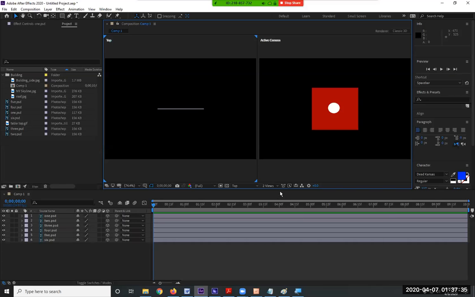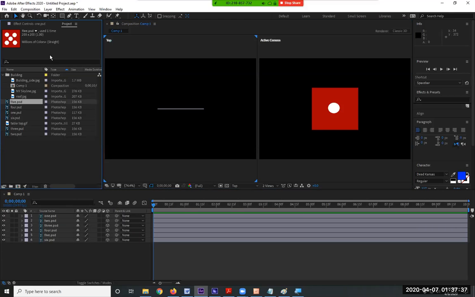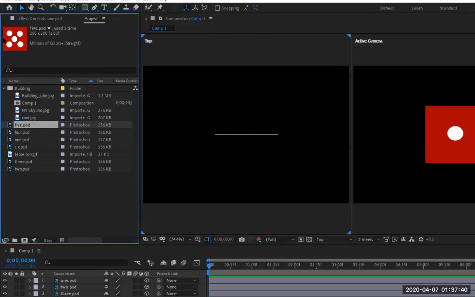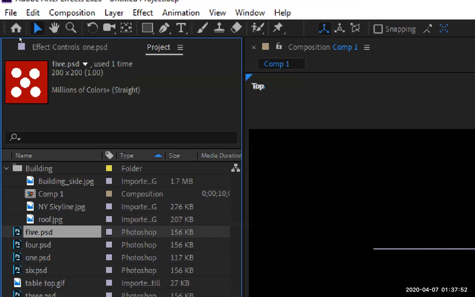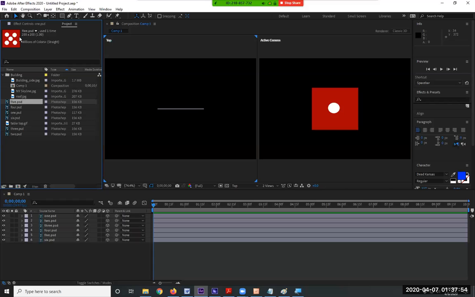Now, the other thing that I did, zoom in up here, is I made all these Photoshop files exactly the same, 200 by 200, which makes life a lot easier when trying to do the math.